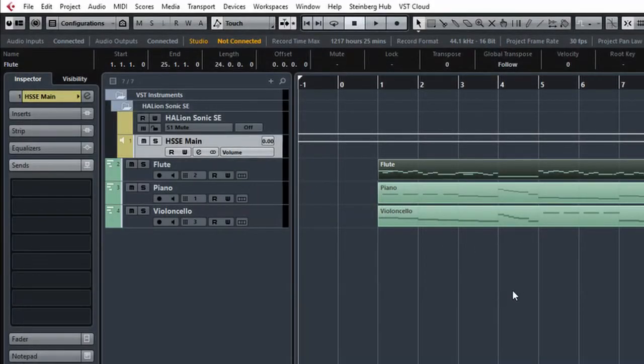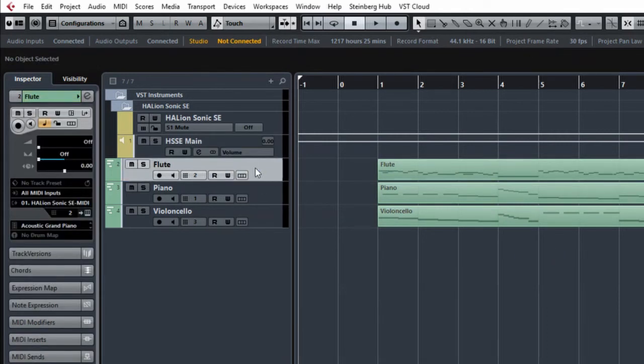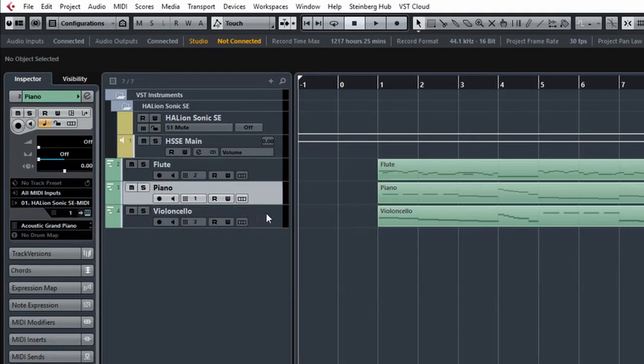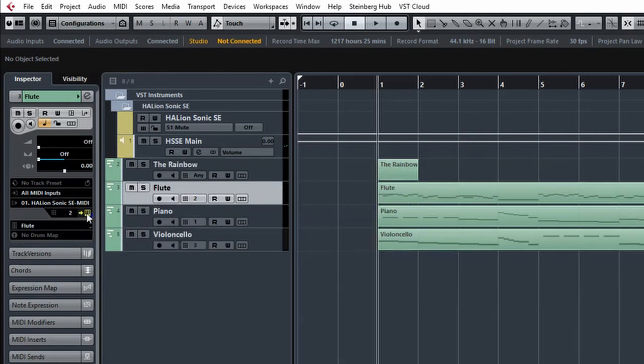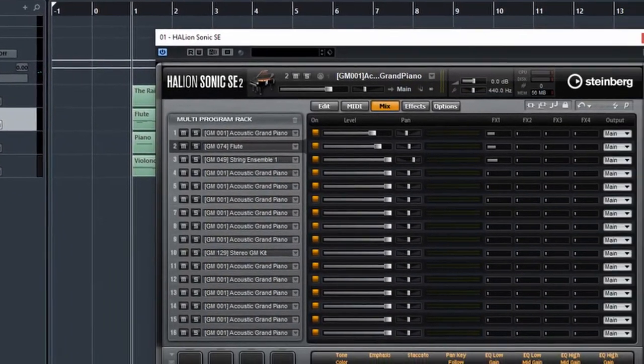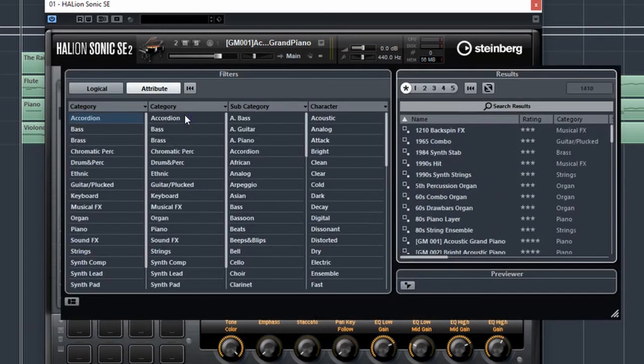Now that the MIDI is inside Cubase, you can start customizing the sound you want. First, examine the routing of your tracks. This flute track is sending the MIDI information to the Halion Sonic SE over channel 2. Piano is on channel 1. And cello is on channel 3. I can use this button to edit the instrument, as Cubase calls the synth or sample module, which opens up Halion Sonic SE. From here, I can click on the arrow next to the instrument name to choose a different sample sound, since these default ones are not great.